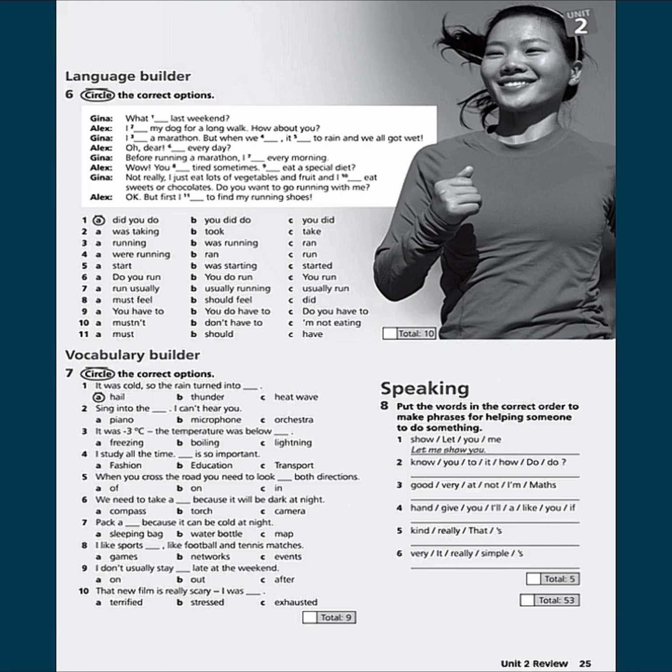Page 25. Language Builder. Section 6. Circle the correct options. Vocabulary Builder. Section 7. Circle the correct options. Speaking. Section 8. Put the words in the correct order to make phrases for helping someone to do something.